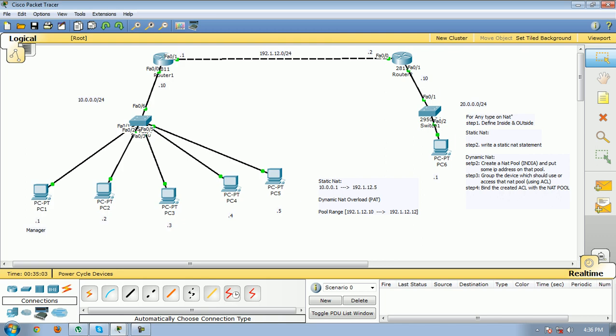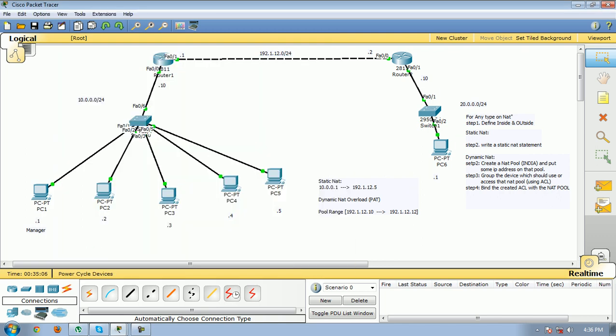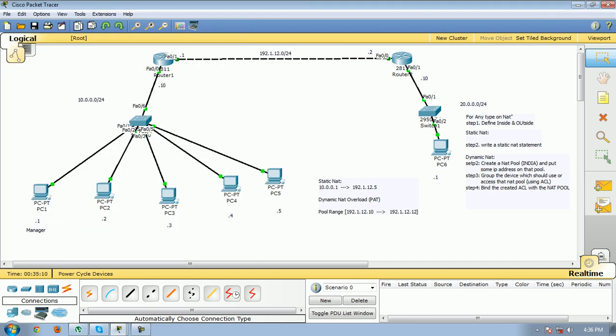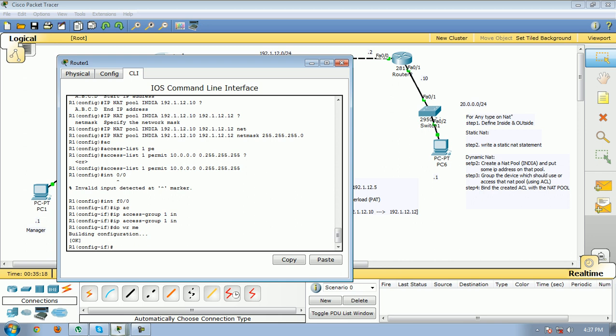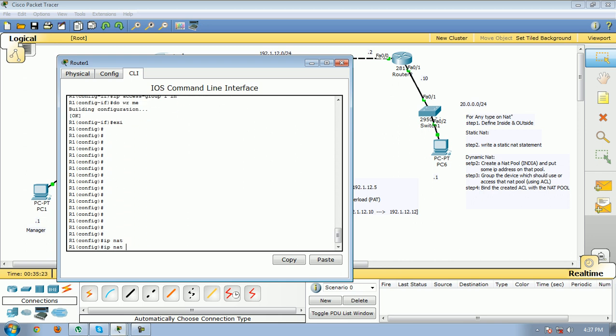Done. Will these PCs ping? Never. Why? I didn't bind the ACL, the people who have to use this NAT pool. I didn't specify that. So I have to do that now using the command called IP NAT pool. Again, IP NAT, not pool.